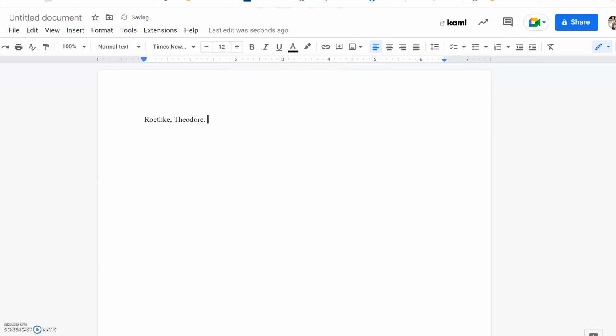Theodore. Okay, so it's author's last name, first name, making sure that we're in Times New Roman font, 12 point, and double spaced. After the period comes the title of the text, which is My Papa's Waltz. Okay, and that also gets a period, and we're going to tuck that inside the quotation marks. So author's last name, first name, period, title of the text, which is My Papa's Waltz, and we're going to tuck that period inside there.